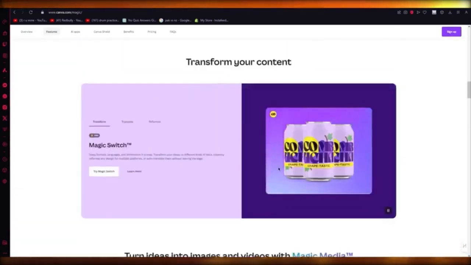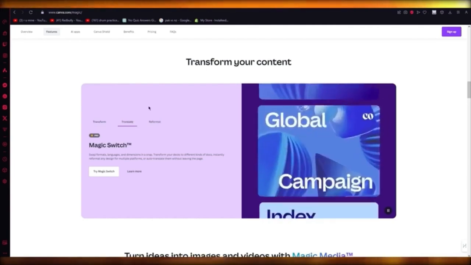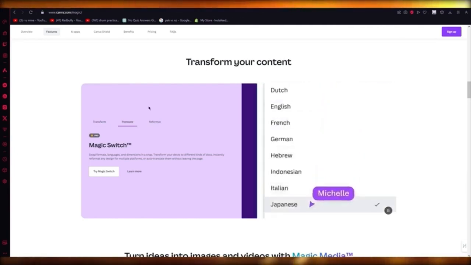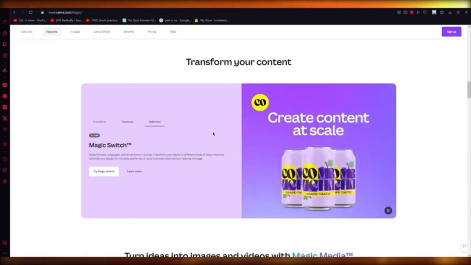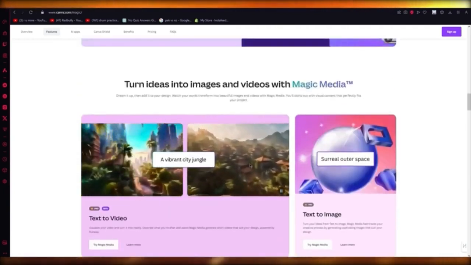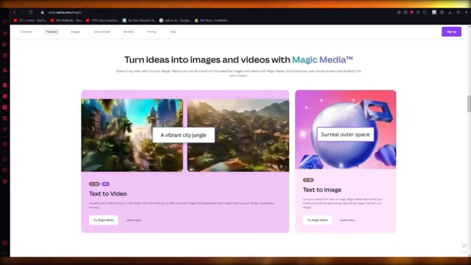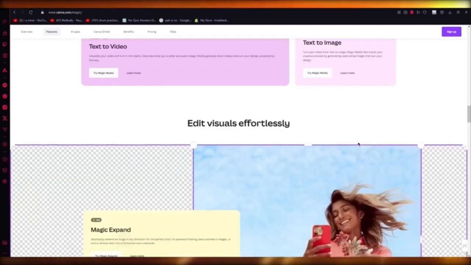So basically, let's say you want to add a magic switch to an item. It will transform your content from one genre to another. It can translate any language from one format to another. You can reformat your whole video if you want. Then you have text to video, where you write any text prompt and it makes a video out of it. You have text to image, where you write any text and it creates an image out of it.